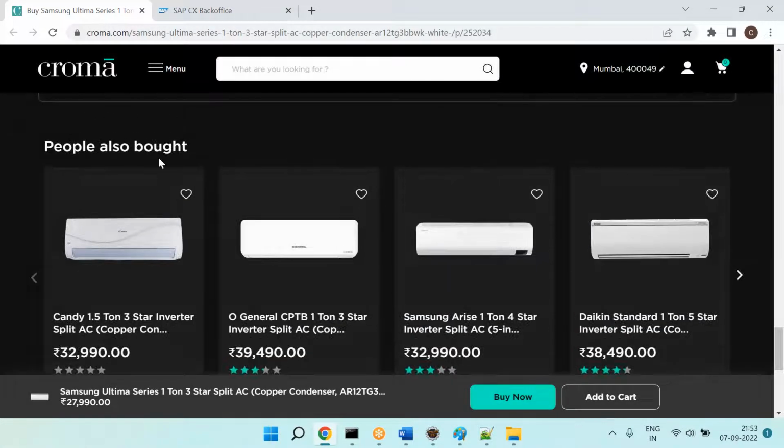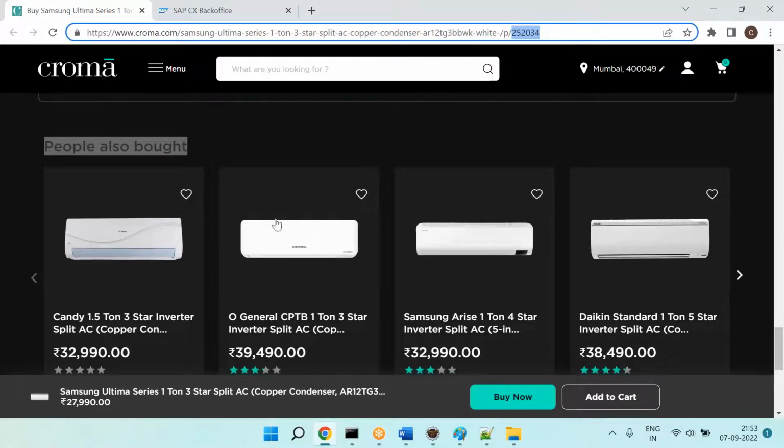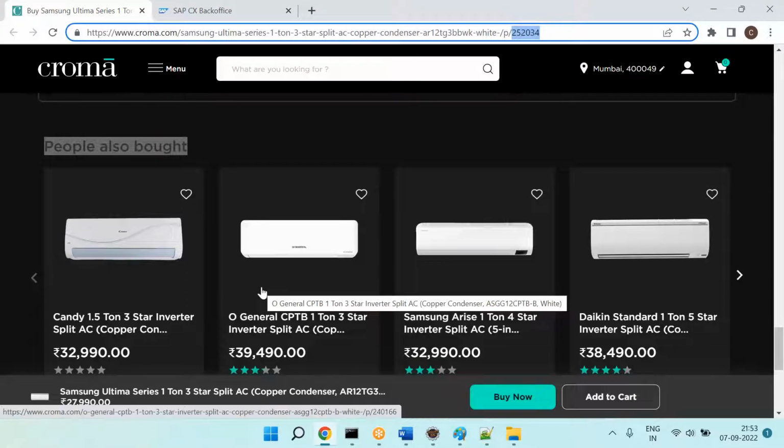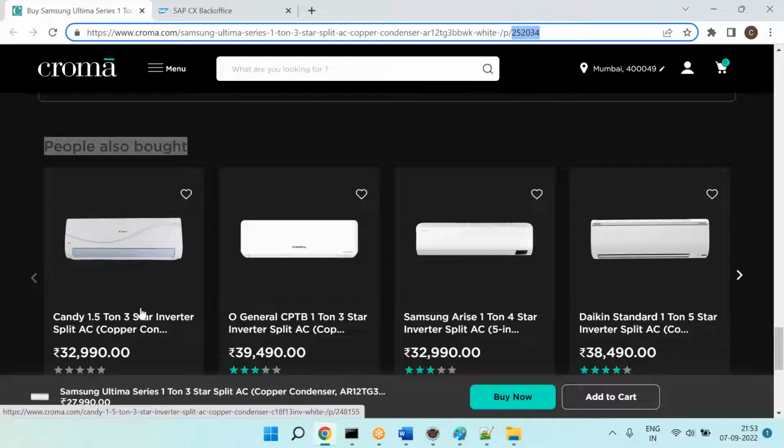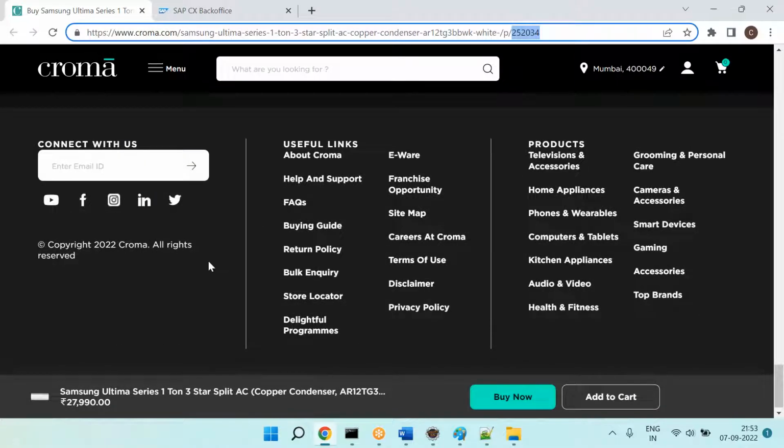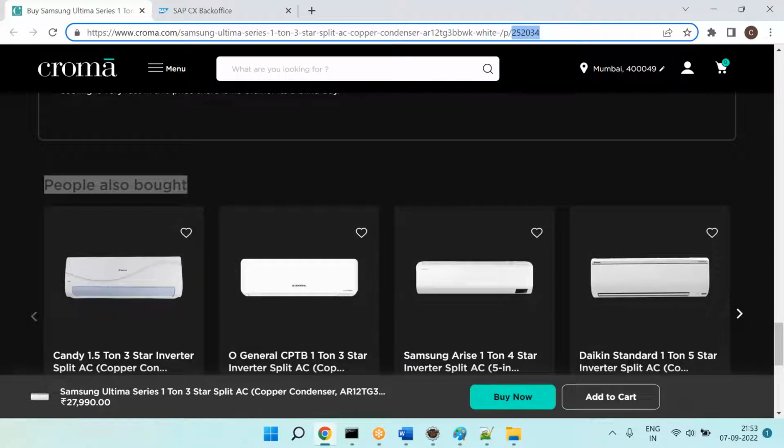Okay, now can you see? Tell me, is it cross-sell or upsell? Just the label is changed here, but internally what is it? I already selected this product, but it is showing some other products. These are called similar products, which may have more price or less price, whatever it is. Next, you can see here. So like this, in all the websites you have this cross-sell, upsell functionality.